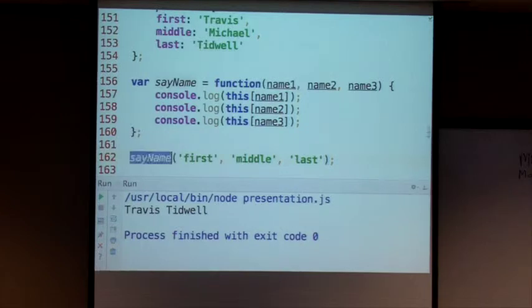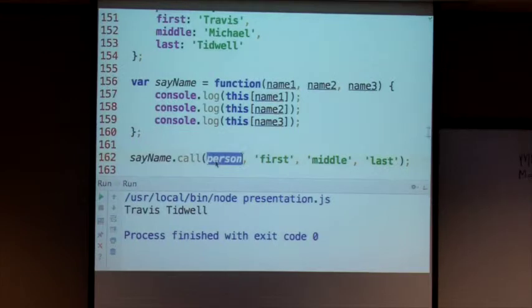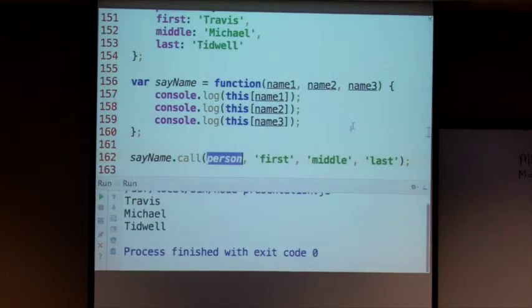The problem is when I call this function, the this pointer isn't set. So this is where call is used. You use call to define the this pointer whenever that method is executed. So I can say call person, which is the this pointer to use, so that whenever say name is executed, this is now assigned to person, and then these map up to the arguments. So if I did that, hopefully it works. Yeah. So Travis, and I could actually do something like this. And so now the this pointer is established because I'm using the call keyword.